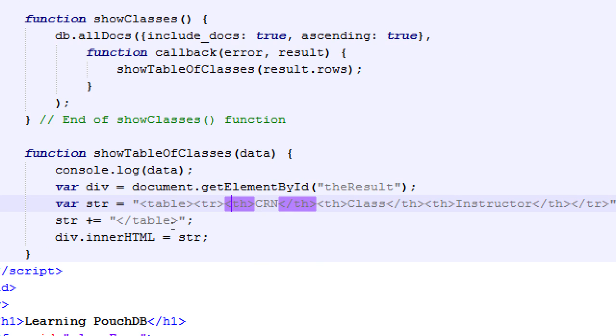So it still works to click to highlight. If you click on TH, it should show you its pair. So there's the pair for CRN, there's the pair for classes, and there's the pair for instructor. And don't forget the pair for TR. And then the table, and then we close the table. So that's what we've got so far. It's not pretty yet, but we're getting there.